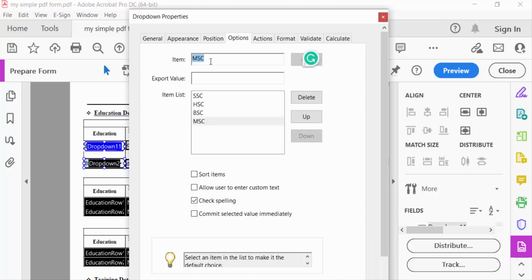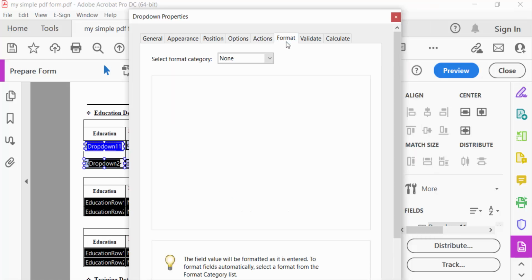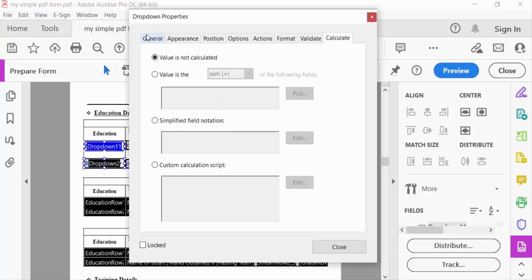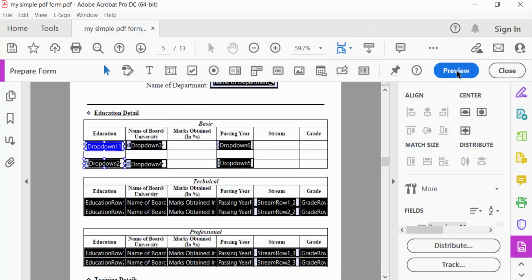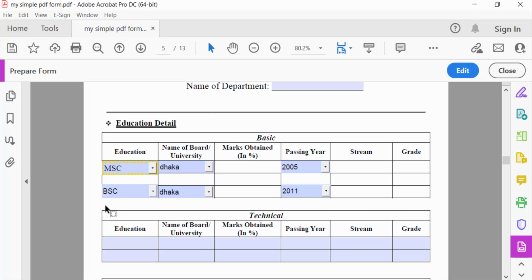You can move items of this drop-down list up or down, and also delete any item of this drop-down list, and then you find here Actions, Format, Validate and Calculate. And then go to Close and see the preview. This is the drop-down list. I edited this drop-down list.